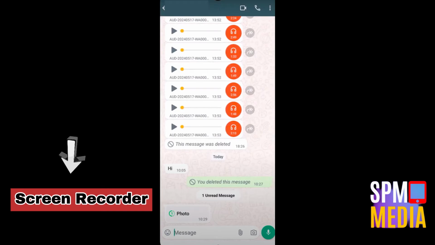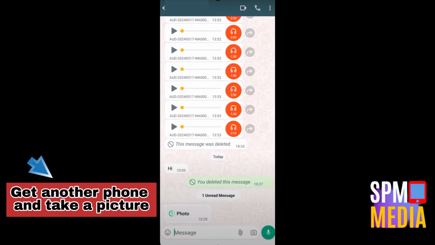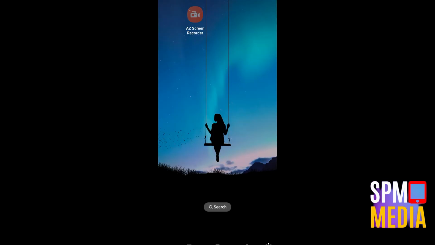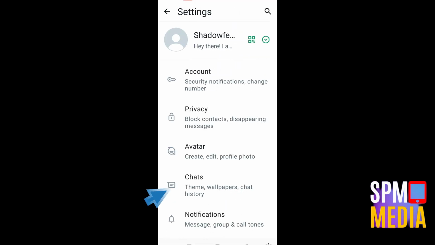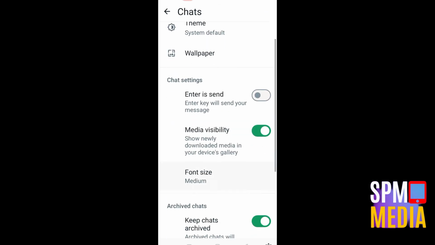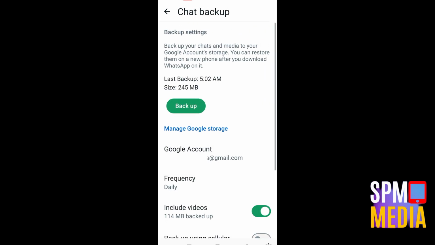So again, three things in order for you to save a one-time photo here in WhatsApp. Get another device and take a picture, screenshot, or you can use a screen recorder. Now, you can also do this method in case. You can simply go to your WhatsApp, and this time we're going to do a chat backup. So open your WhatsApp and then go to your settings, scroll down till you see these chats right here, and then scroll down again. And then what you're going to do is click this chat backup and then backup.